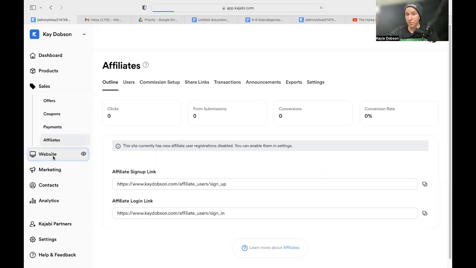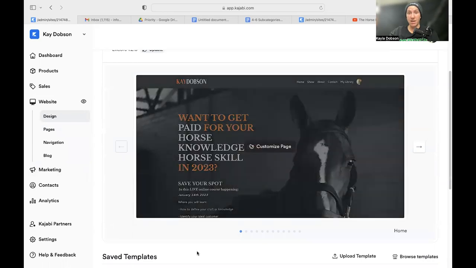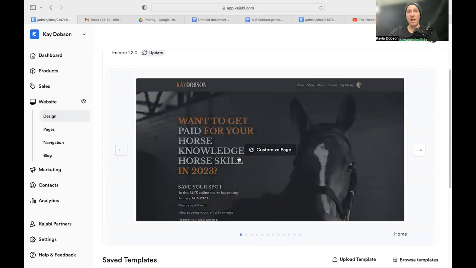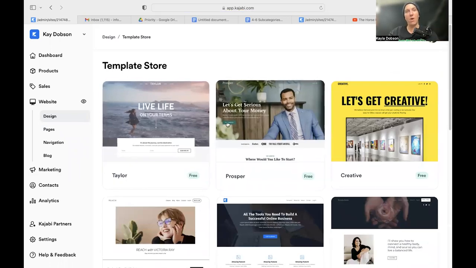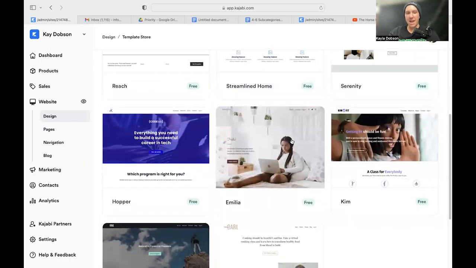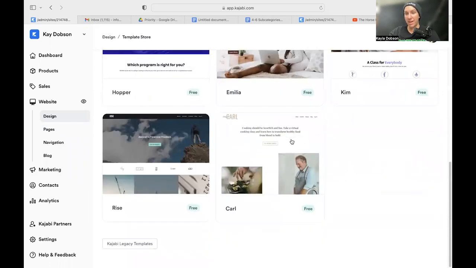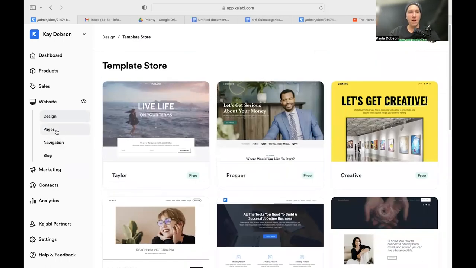Kajabi is also a host for a website. You can create your website here. This is my website here, and I was able to customize it and make it into a really attractive website. And there's a template store, so you don't have to be an artist to create. You can literally go in here, guys, and pick any one of these templates and apply it to your website and use it to create the creative for you so that you don't have to. Everything that's in here is free if you are signed up to be a Kajabi member.